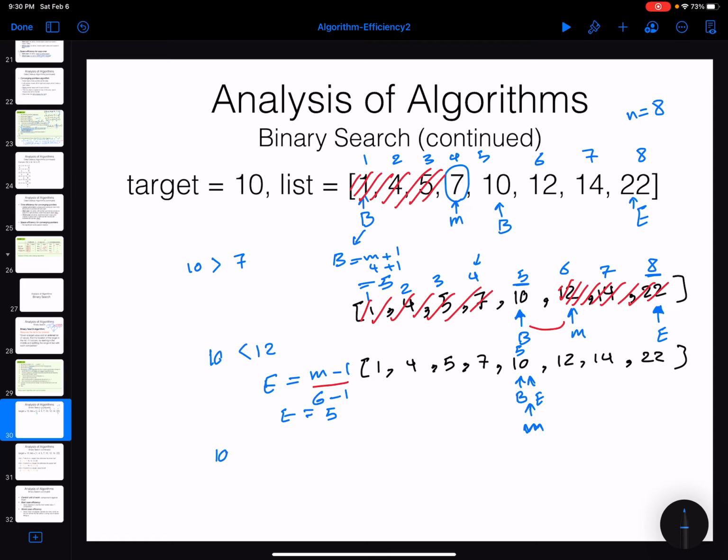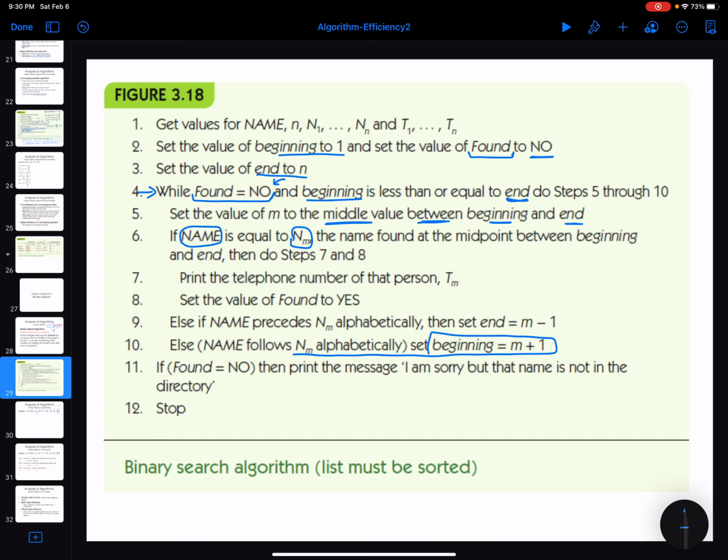So you compare 10 with the value at index 5, which is equal to 10. And that's great, we found it. You can see that you will update the value of found to yes, and this loop will stop, and we jump out. We will print the target, the phone number, and we finish the loop.